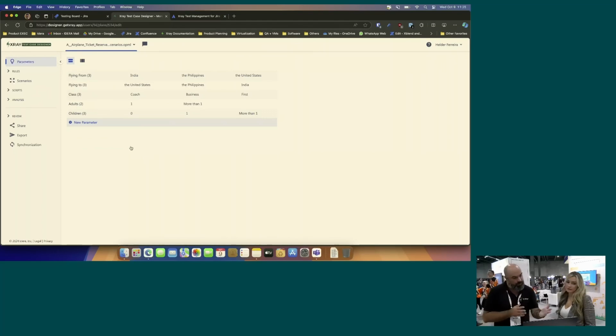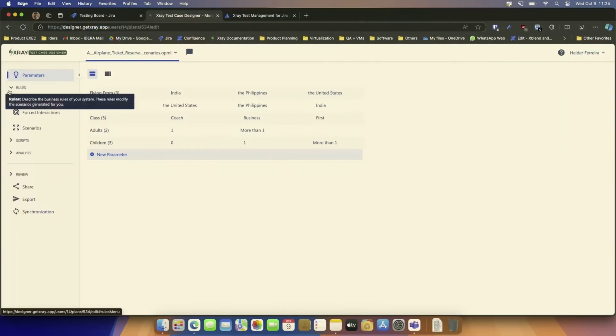So for example, in this situation, it's flying from, I'm flying to, what class I'm traveling, how many adults and how many children. So these are the parameters. We can generate all the rules, all the constraints. You can say, for example, if you are on coach, you can only bring like 1 or 2 children, right? If you then go into executive, you can have more children traveling with you. All of those constraints you can define here.